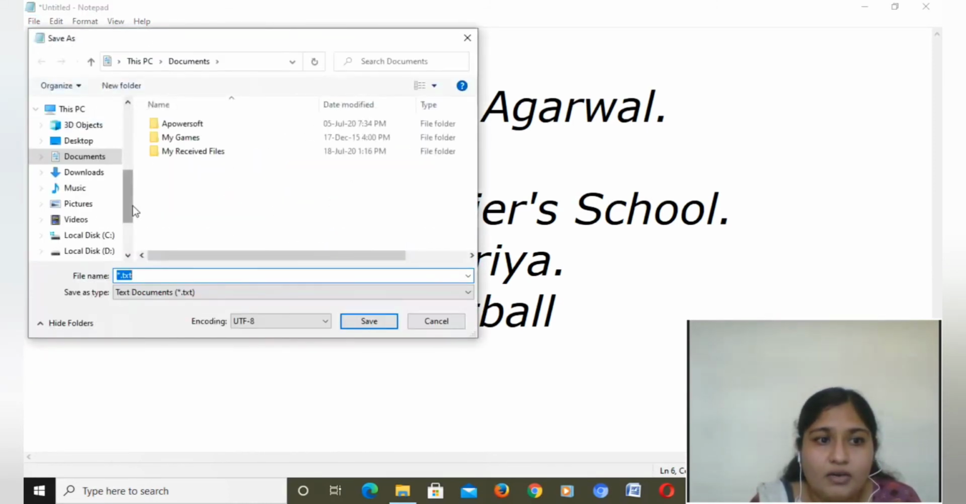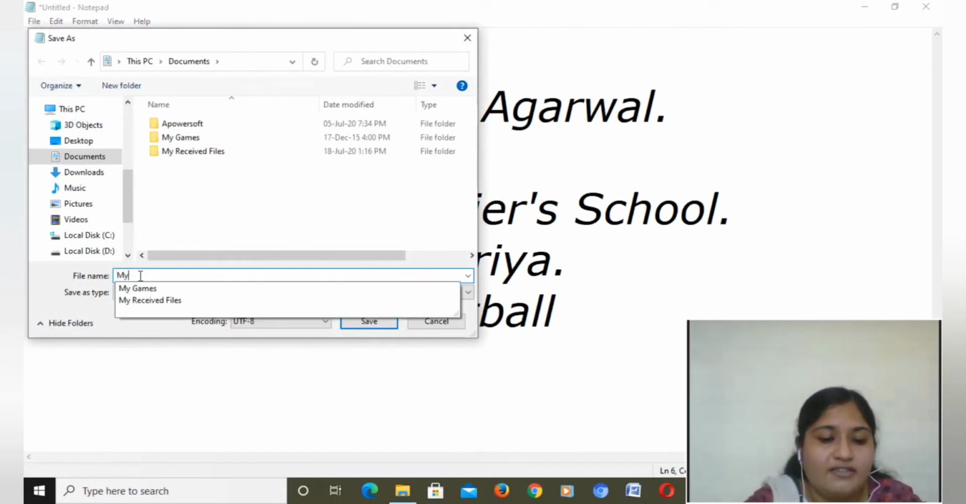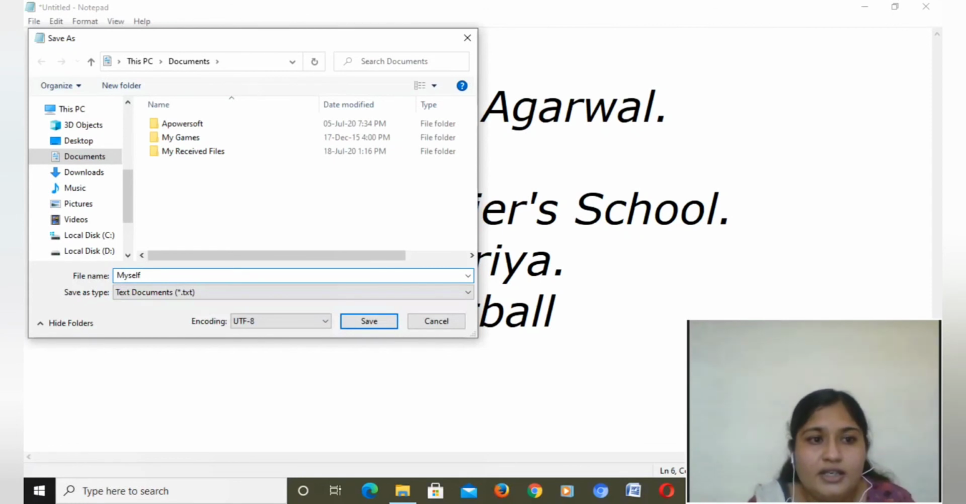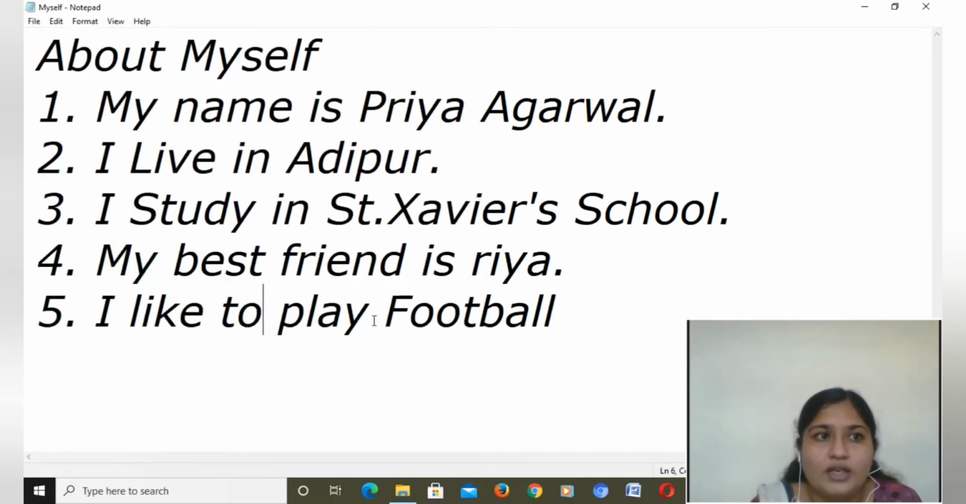In the save option, click here, then backspace it. Now here you can write the file name, myself. Then save it. See, this way आपका फाइल का नेम आ जाएगा myself. Now you can close this.